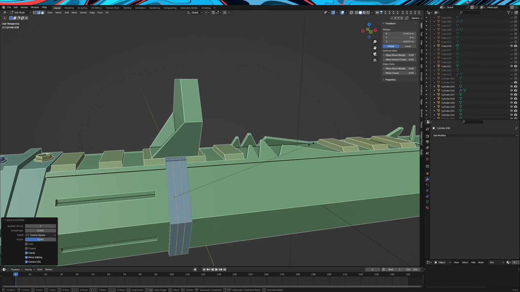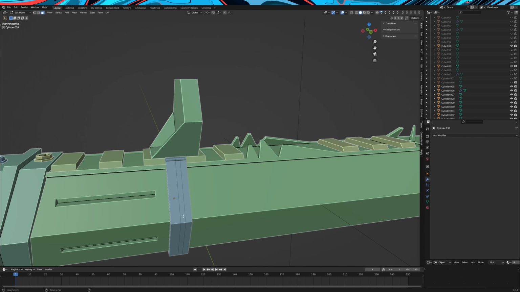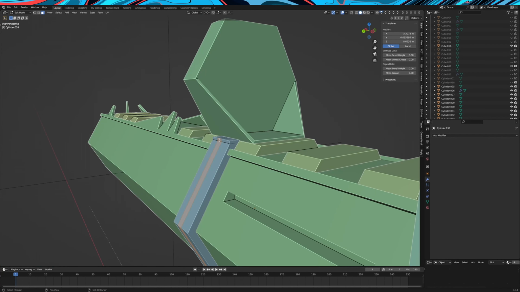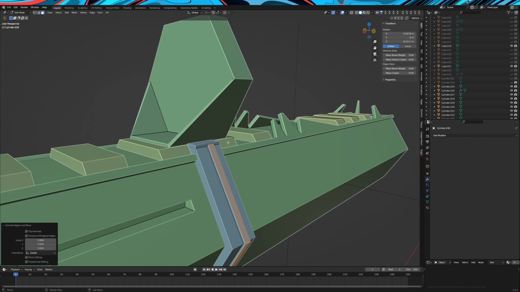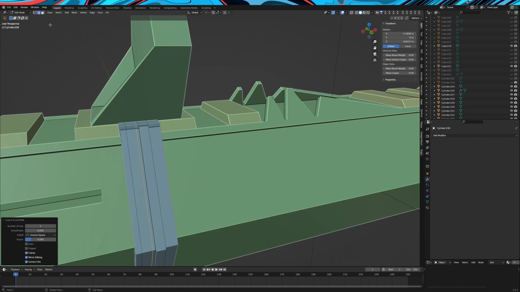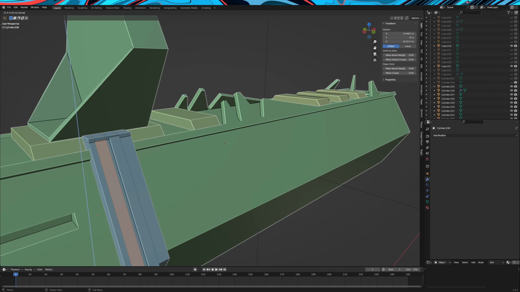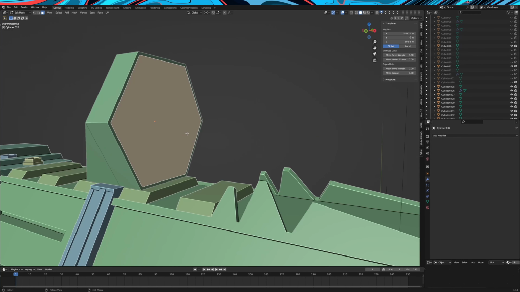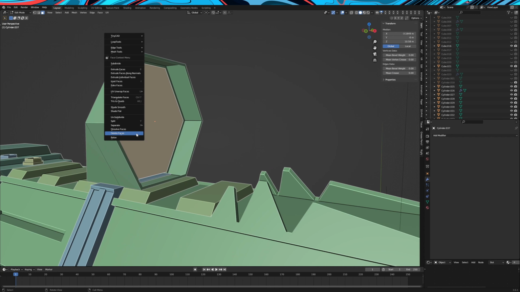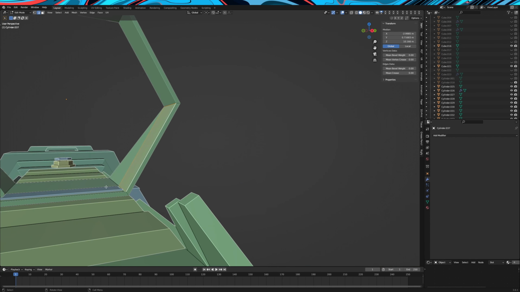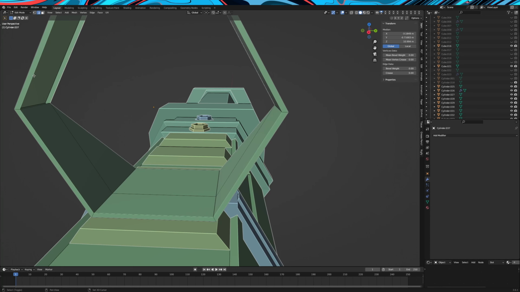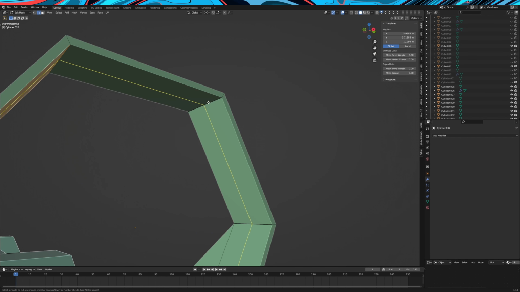Now by pressing Ctrl R you can add some loops and in this way you can start to add some little detail. By pressing E, Shift X you can start to extrude some faces. Delete these faces and after that select 2 edges at a time and press F in order to create a face. After that press Ctrl R and F.